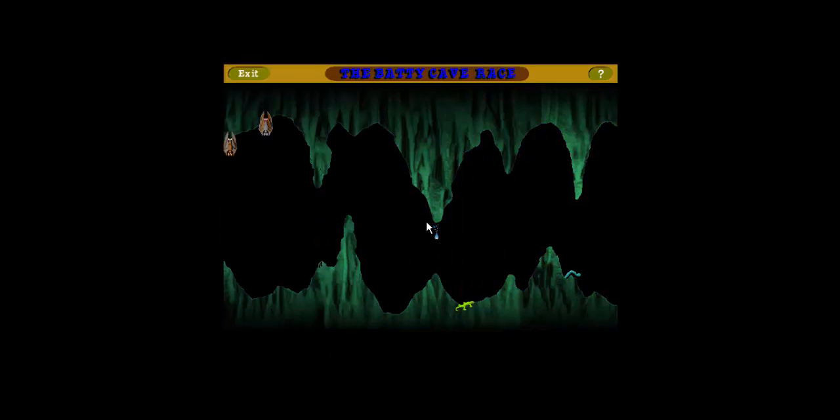Can you get your bat out of the cave maze first? Use your up and down arrow keys to move your bat. Use the left and right arrow keys to control your bat's flying speed.